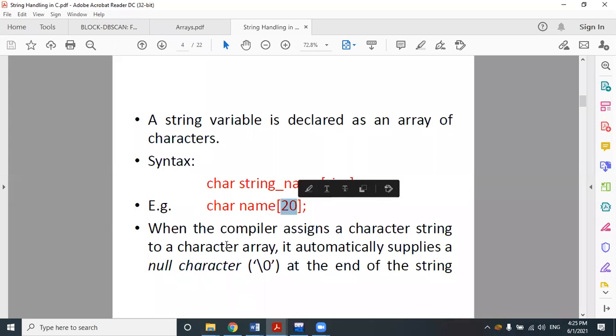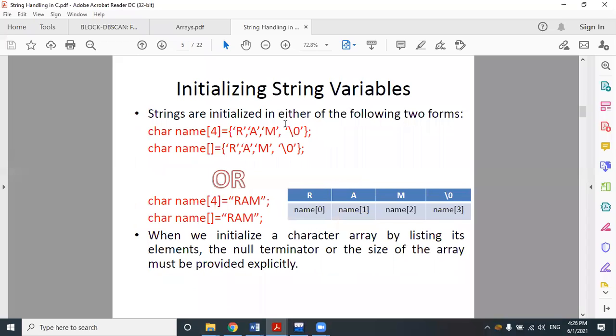Okay, so when the compiler assigns a character string to a character array, it automatically supplies a null character at the end of the string, which I already took. Look at the definition here. This is the character array in terms of a string definition. Strings are initialized in such a form: char name[4]. Either you can give a size of the array or you cannot, both are acceptable. The compiler will automatically assume the 4 bytes at the backend.